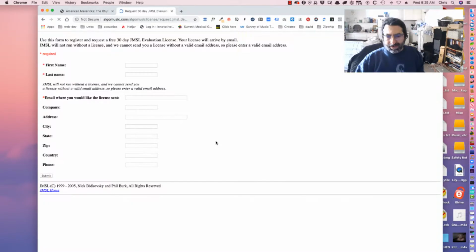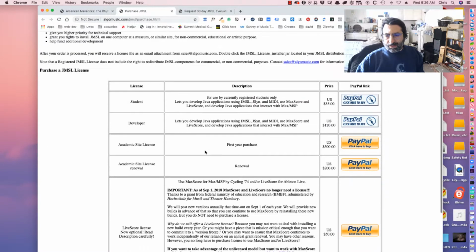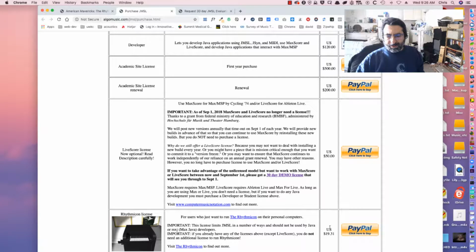So I've already downloaded the demo license, but you basically click on that, submit your name and email, and it'll send it to you in an email. And it's a 30-day evaluation license. If you want to just purchase the license, you could scroll down here to the bottom and get it for $19.31 just for the Rhythmicon license.